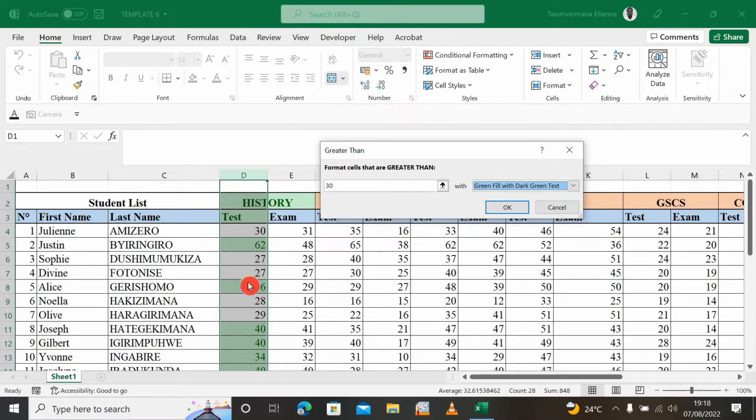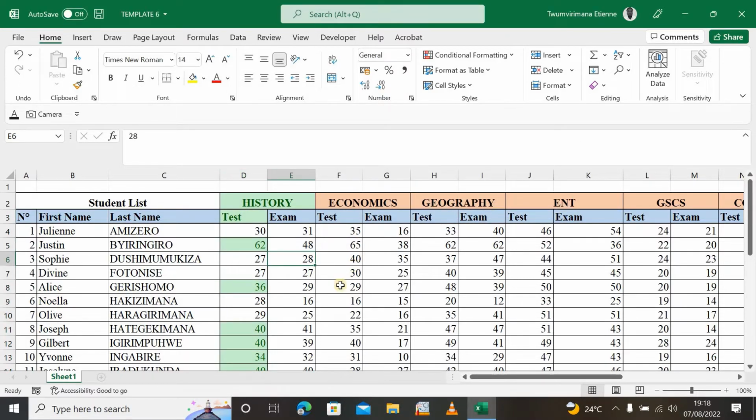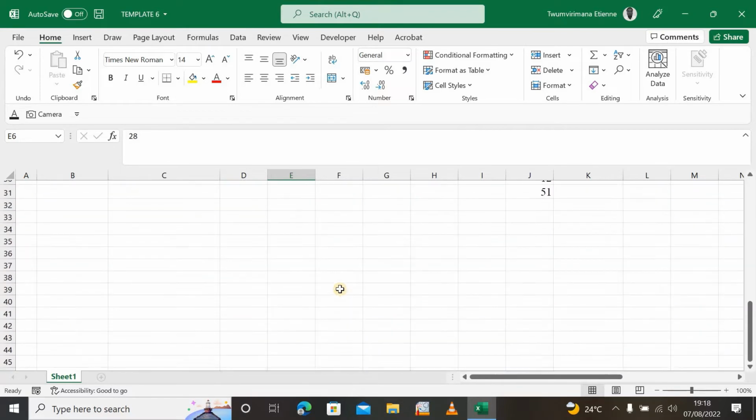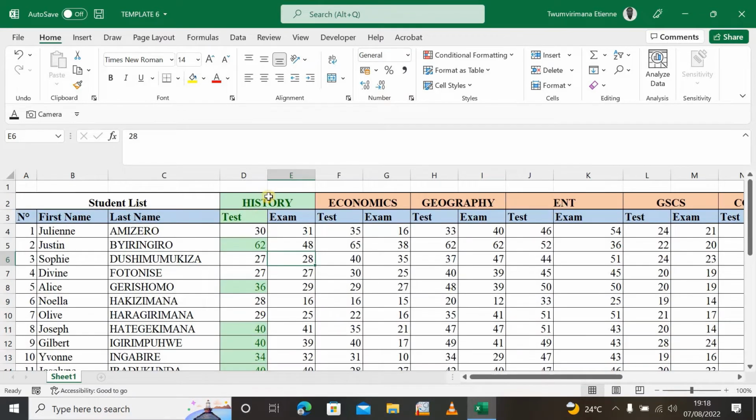It just made a threshold here, and here I just want to select only the numbers that are greater than 30, and I click OK. Once I click OK, you can see down here even the text, the title, are formatted, but this is not exactly what I want.